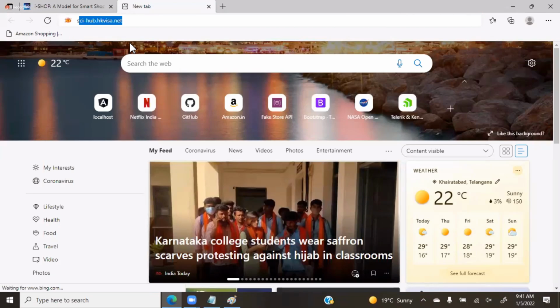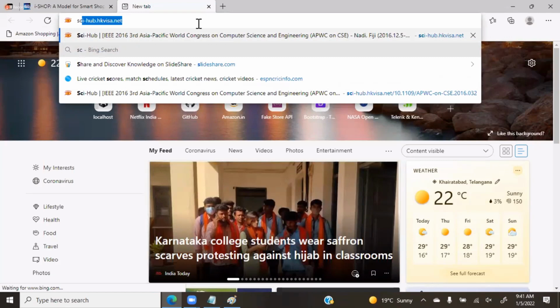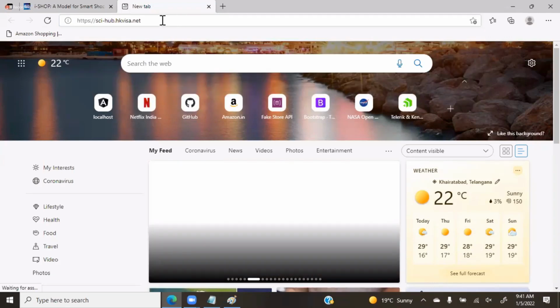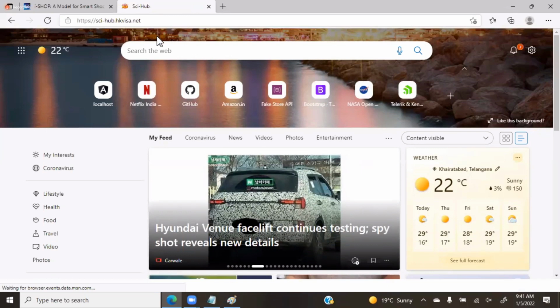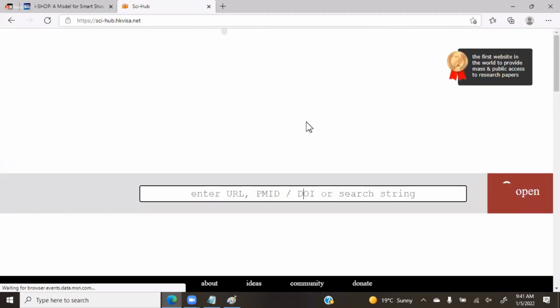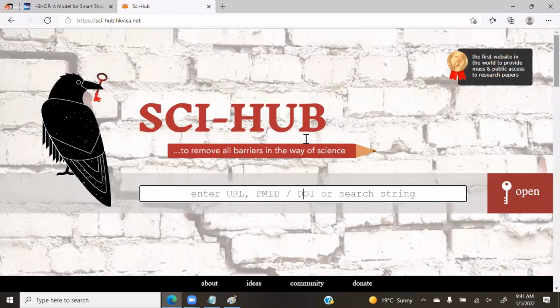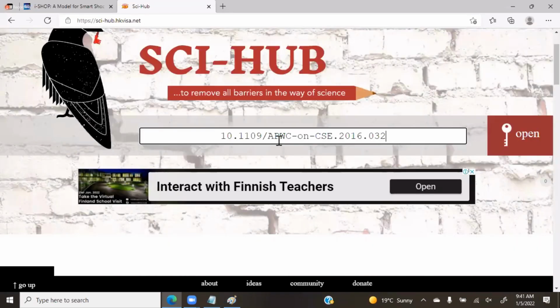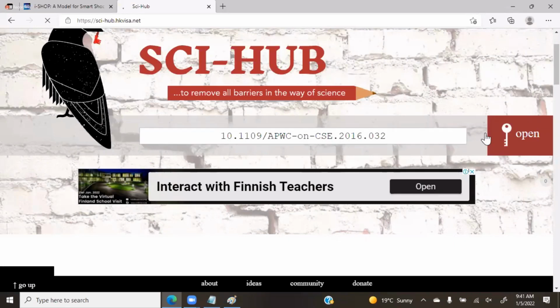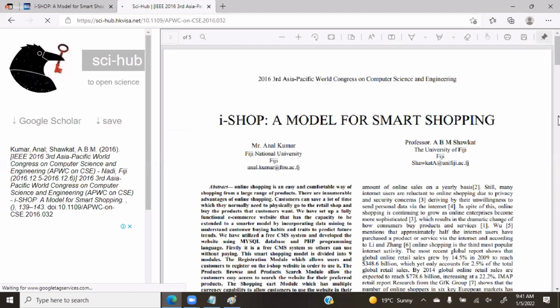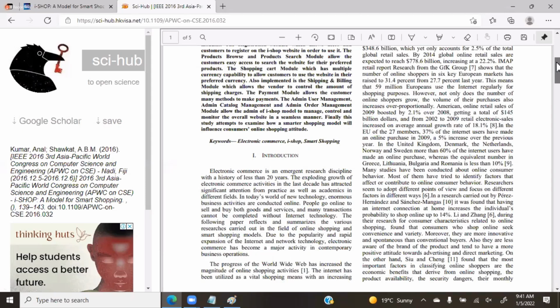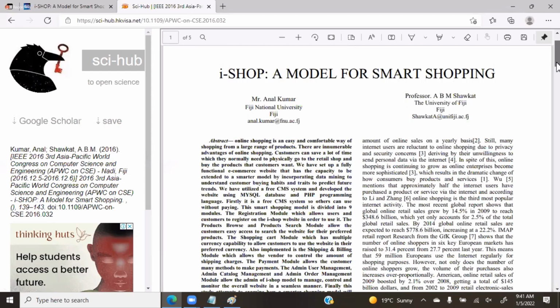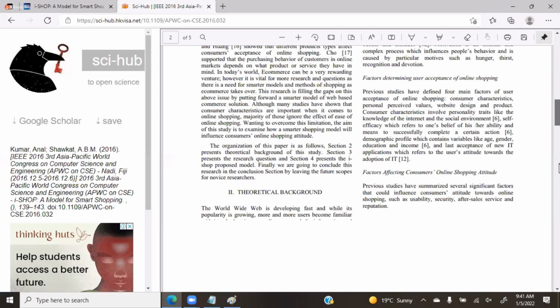We can hack it. SCI hub is there. I copy the document number, the DOI number, and paste it here. This is not legal. We are just hacking that document number and trying to fetch the document. And we got the document here. You see, this is the project documentation. This is the entire project documentation, and all information about the project is present in it.